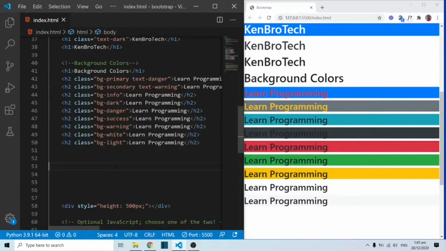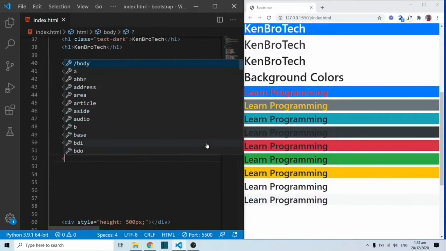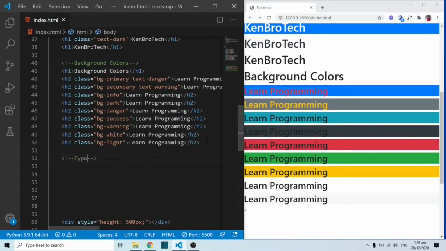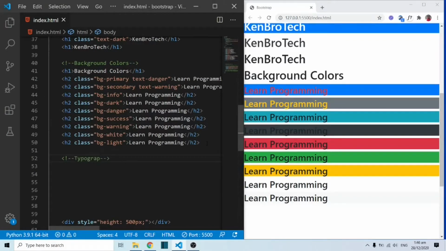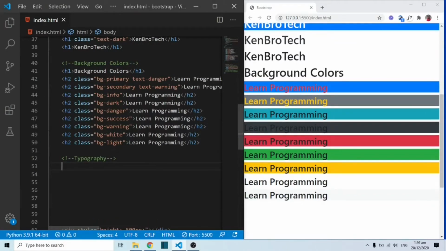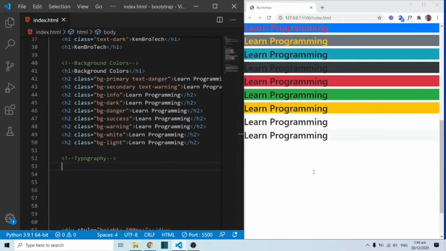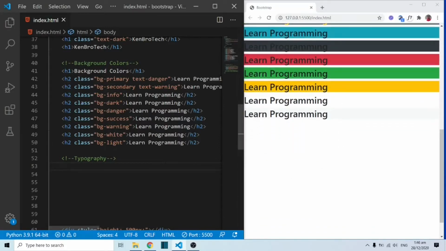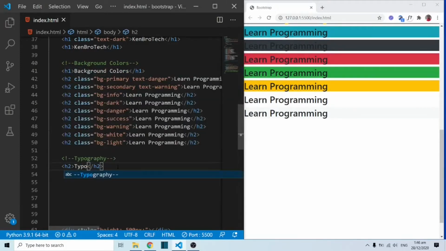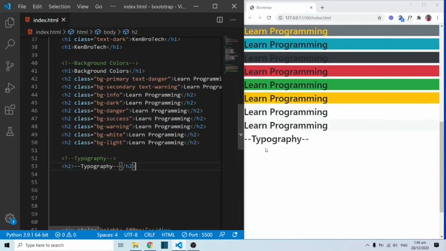So the next thing we are going to look at is typography. And let me put out a comment over here. So with typography, we are going to look at the various fonts, sizes, and things that we can do as far as fonts is concerned. So I'm going to put out an H2 tag over here, and I'm saying typography. So as far as typography is concerned, let's look at some few interesting things over here.